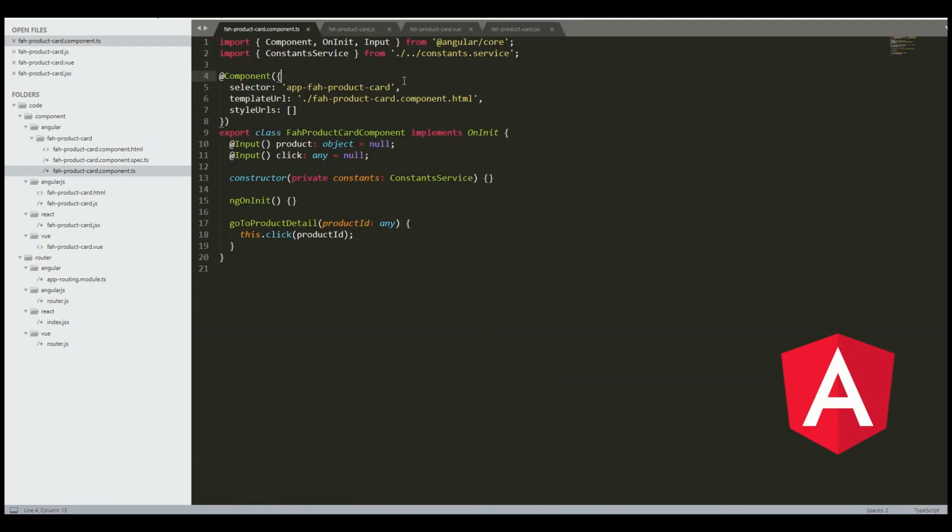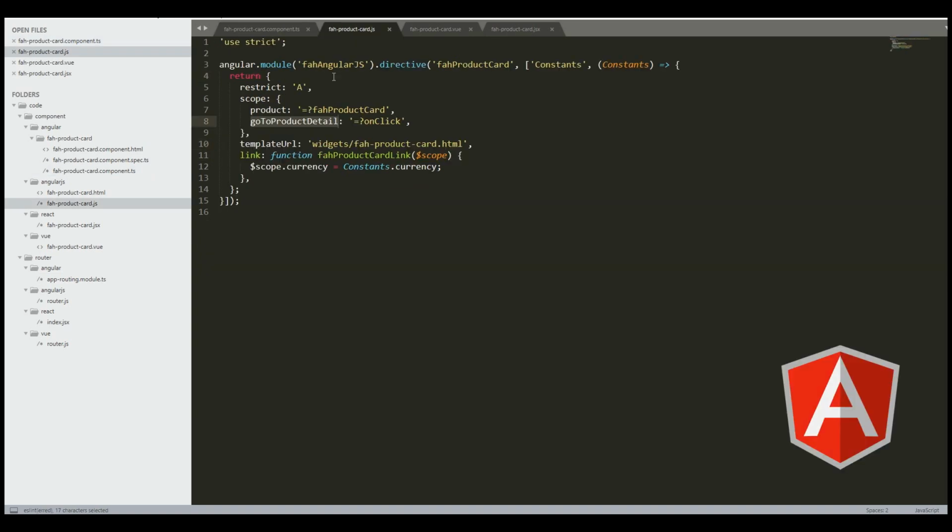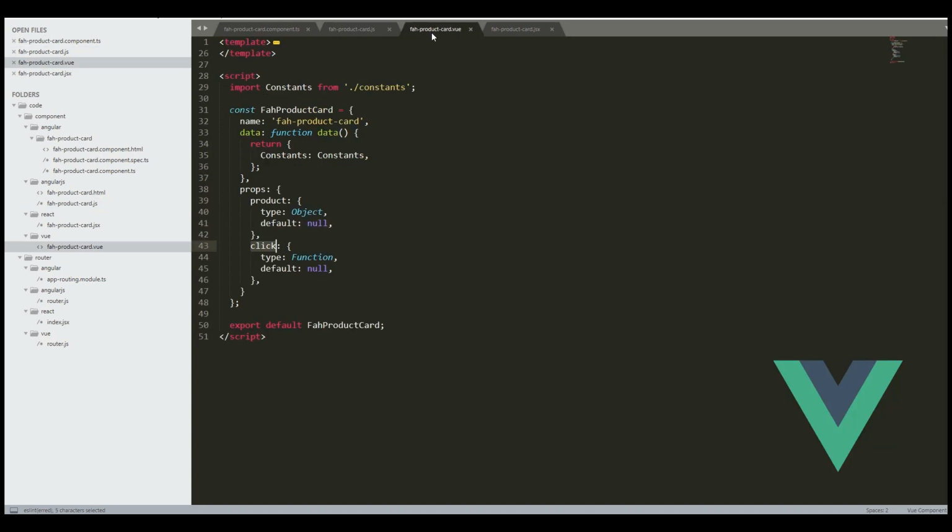For the logic part of the component, here we have the Angular version, but we can see that this is written in TypeScript instead of JavaScript. So we are defining two properties here, the product and the click, that have to be passed by a parent component. So if we check the AngularJS version, we will also find the two properties, but this file is actually written in JavaScript. So for the Vue.js version, as you remember, the script is also included in the same file as the template, but they are just in a separate tag. But also we can find the two properties here, the product and the click.